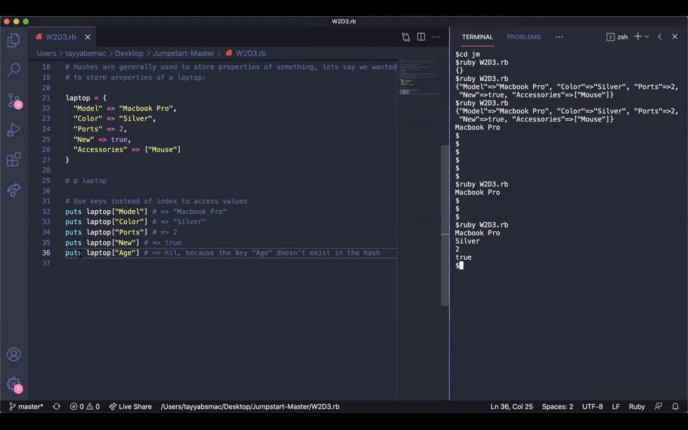So let me change this to a P so we can actually see the nil being printed out. So you'll see that we get that nil printed out for that last one.